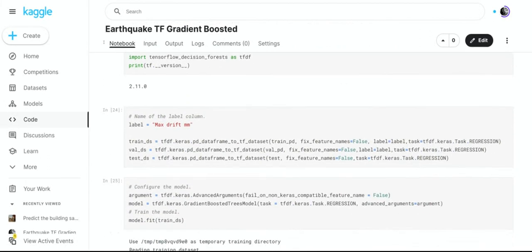So now what we're going to do is take our data sets and convert them to TensorFlow data sets.